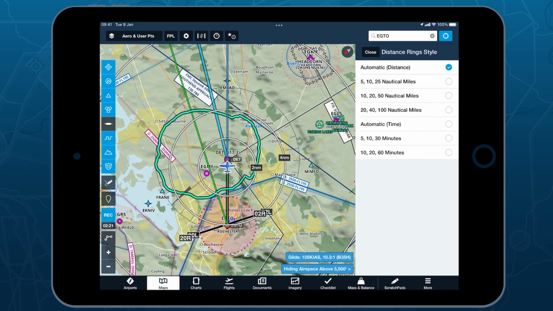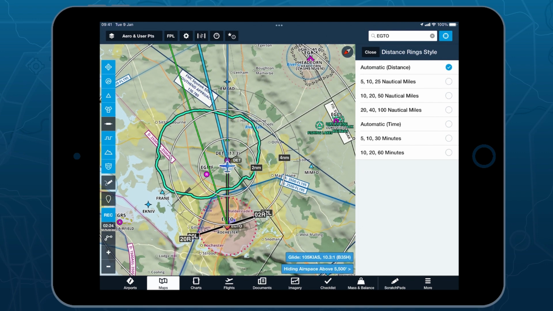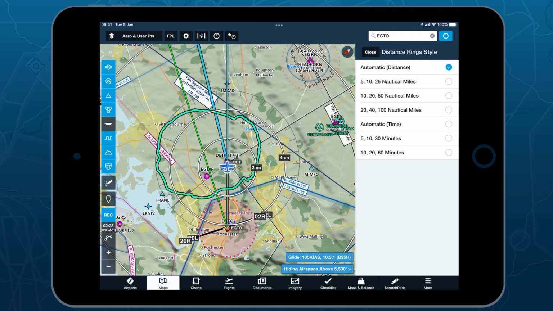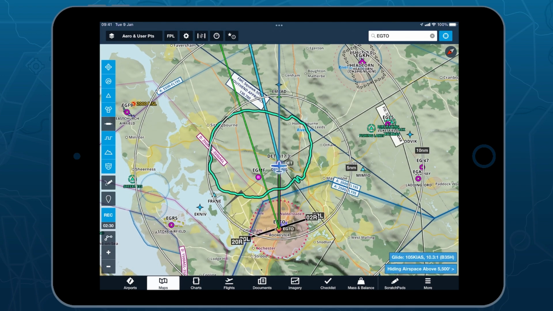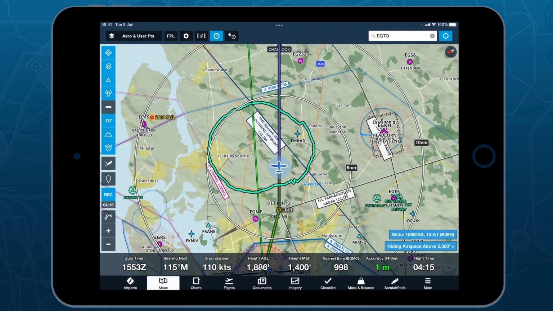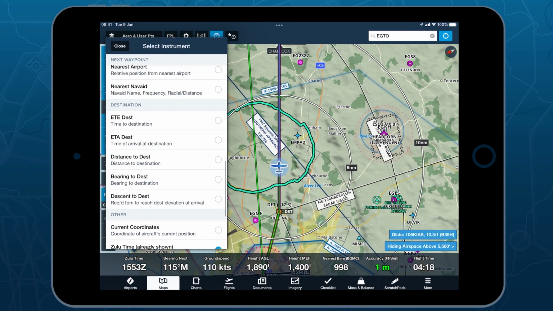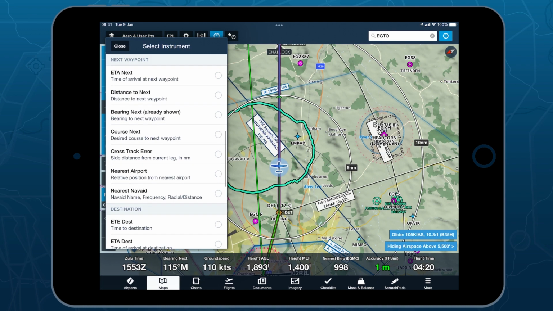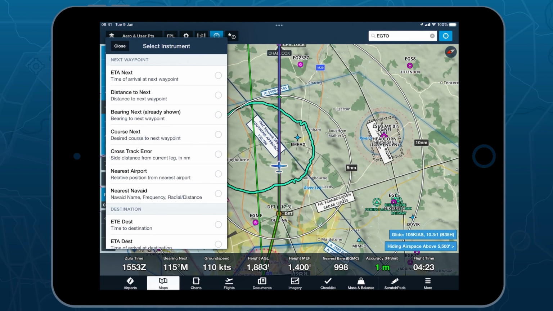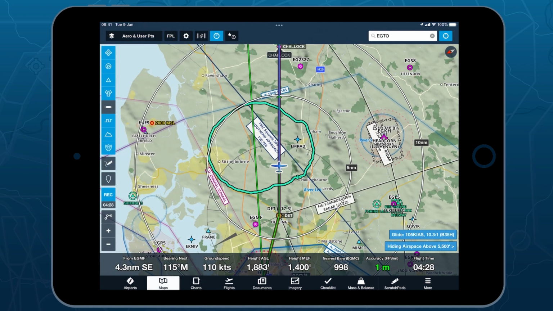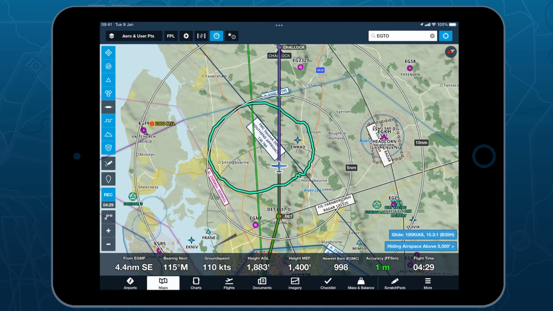When distance rings are switched on, the view can be adjusted by tapping on the label of a ring. You can choose between values that change automatically with the zoom level or fixed values for time or distance. The instrument line at the bottom of the screen can also be customized. If you select the nearest airport function, your position relative to the nearest airport is constantly displayed.